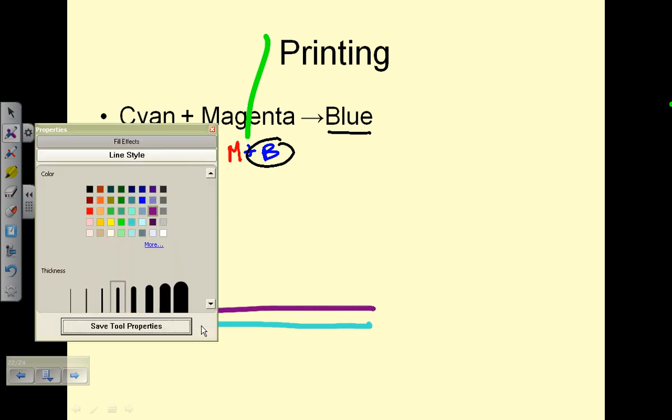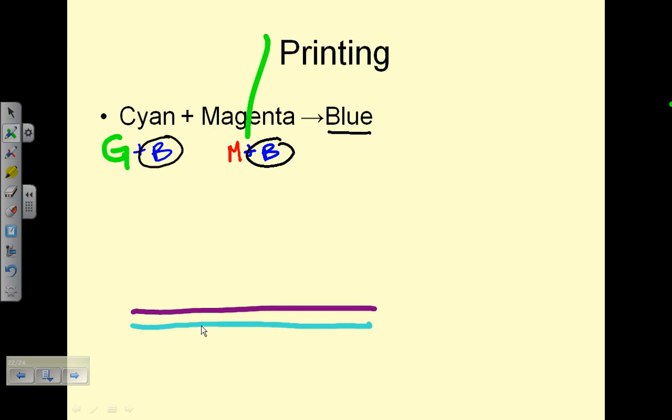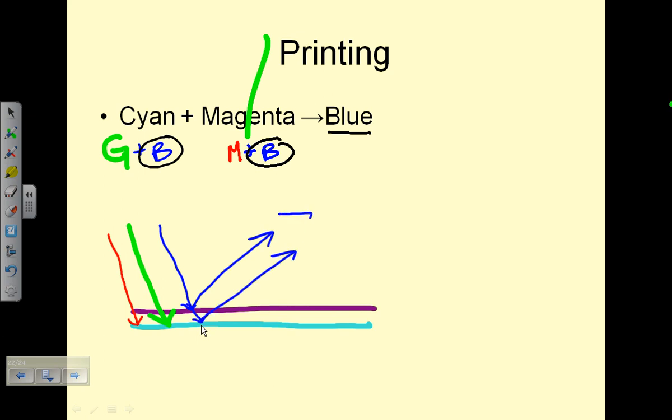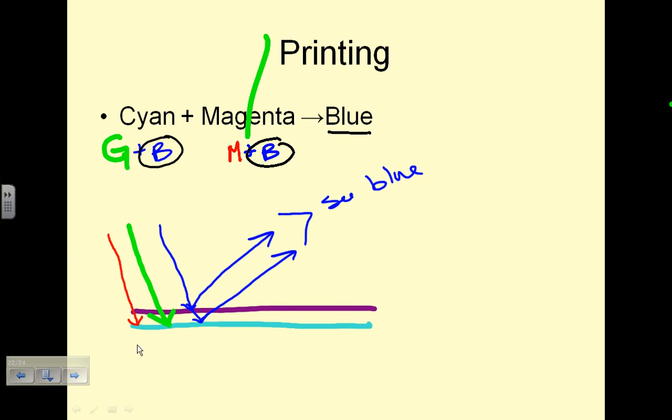So what happens, the green comes in, gets absorbed by the magenta, and can't get back out. Your red gets absorbed by the cyan and doesn't come back to your eye. The blue is reflected by the magenta, and it's reflected by the cyan. So you're going to see blue. So we subtract out the two colors that are not in common in the inks.